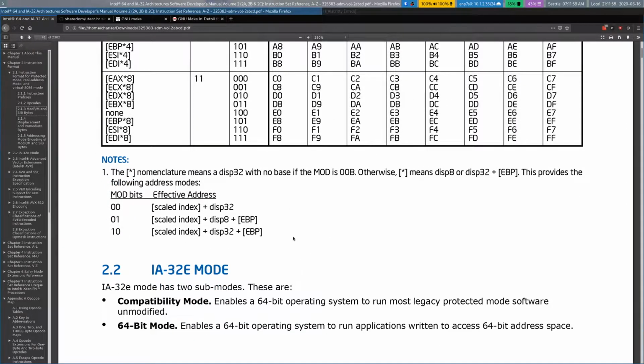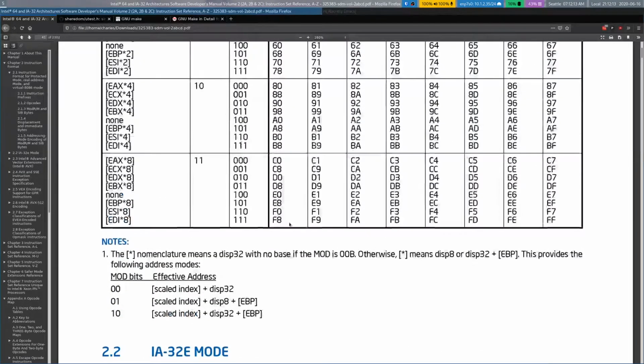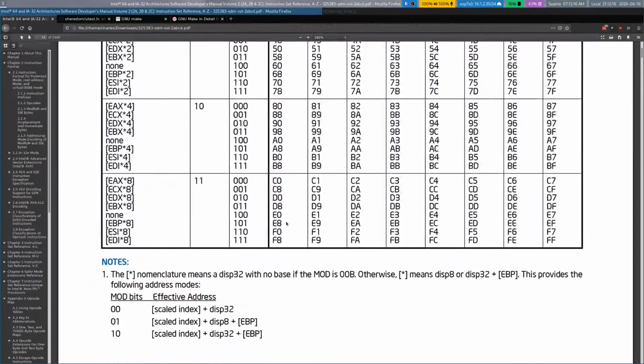So, and there is also, well, I mean, these will just come out differently, but these need to be with a displacement and EBP. Ugh. So the possible things are, we could have an index and a displacement up to 32 bits and a register reference.